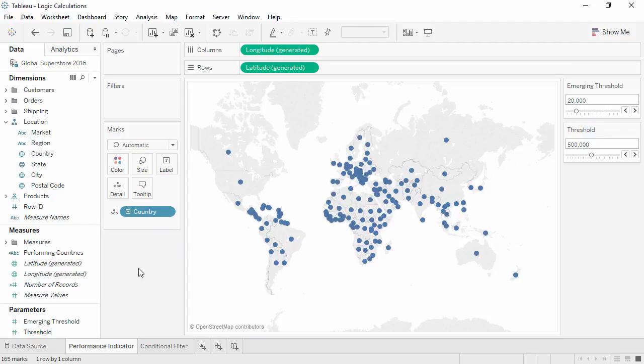You can download the exercise workbook to follow along in your own copy of Tableau. A logical calculation determines if a certain condition is true or false, also known as Boolean logic. Here, we want to know if our countries are performing well.